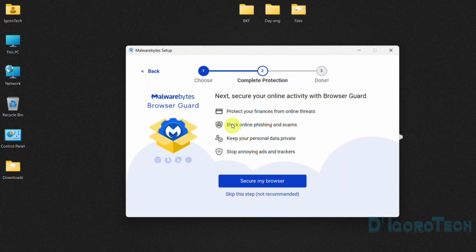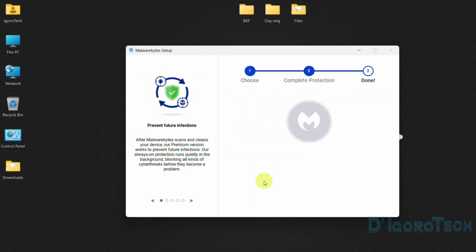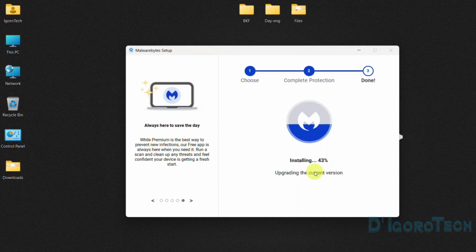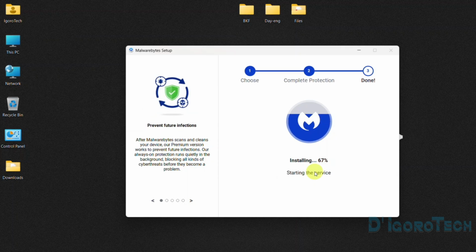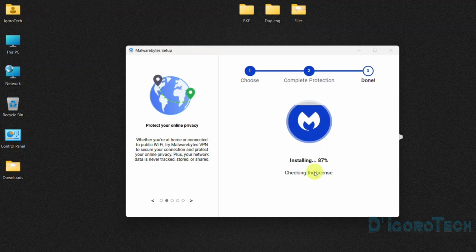Next to proceed. This next one is for the browser guard. It will automatically install Malwarebytes extension on each browser. If you want your browsers to be protected, then choose Secure My Browser. If you don't want, then choose Skip this step. For better security, we will choose Secure My Browser. It's now installing the application. Wait for it to finish the installation process.